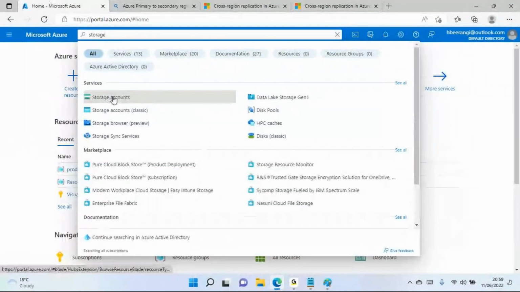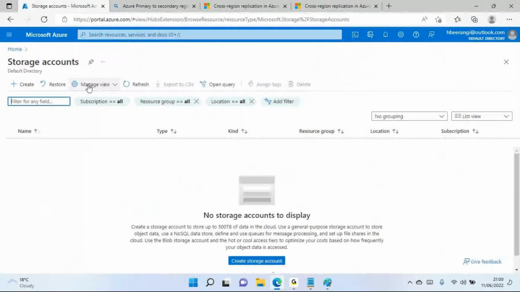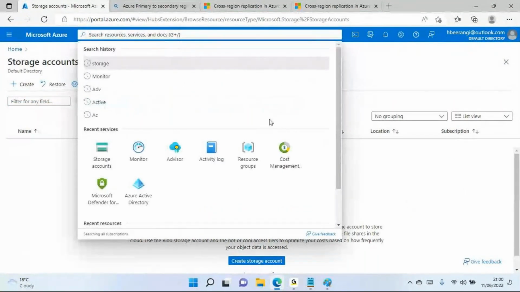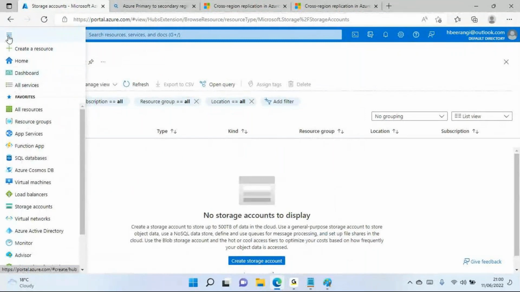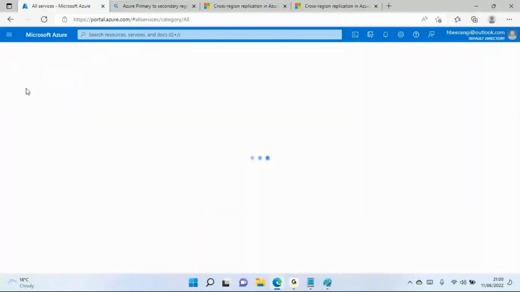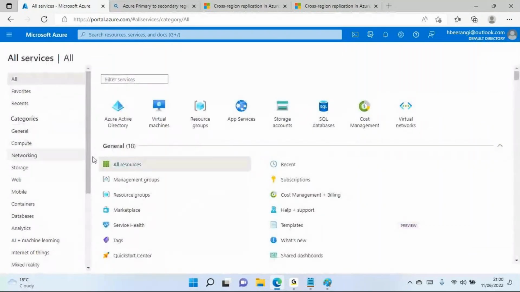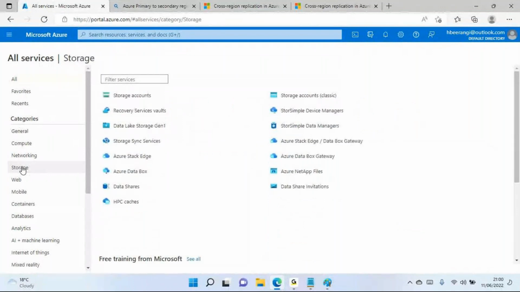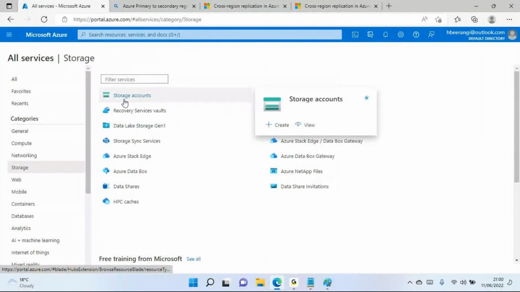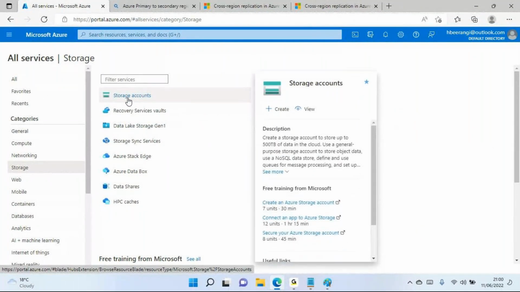Storage accounts, you can search here and click on this, you will get this option. At the moment there are no accounts. Let's say if you feel difficult to search here, let's come back to this context menu, all services, and you have, left side categories, storage, and the first option is storage accounts. Observe this logo as well.